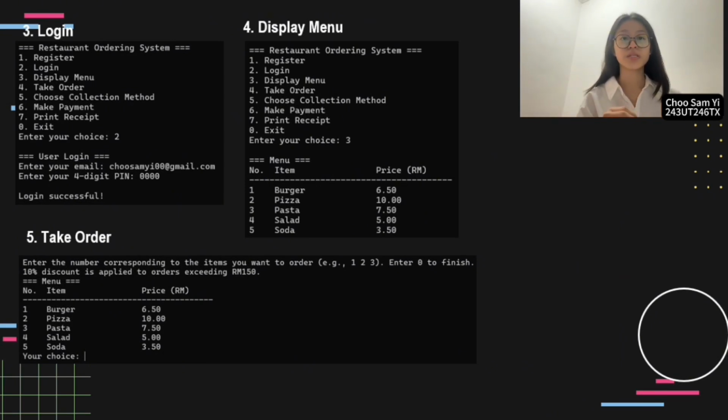So at the same time users are done with the login process, the output above will appear again to let users select another option. So if the users want to refer to the menu again, they are free to select choice 3. After referring to the menu, users might want to take order. To do so, they need to select choice 4.